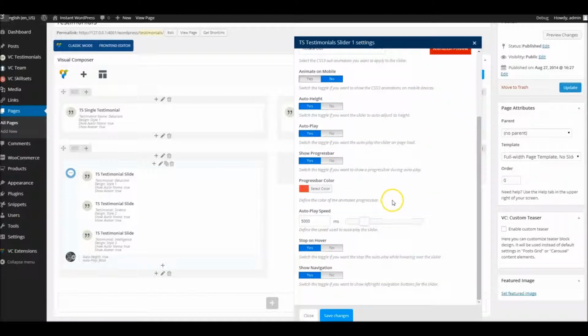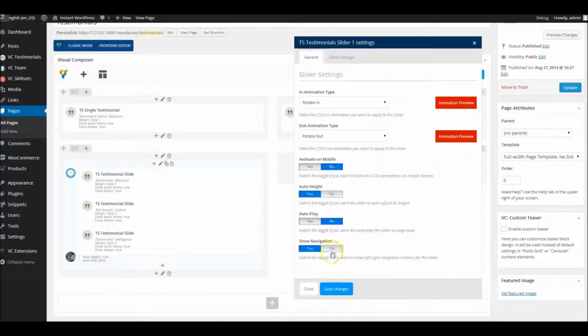I forgot one more. Stop on hover. If your mouse is hovering over the slider, it's by default stopping and waiting till the mouse is moved away. You can turn that off if you need to. Show navigation means whether the slider should show a little forward and backwards buttons that help you to quickly navigate through the slider.